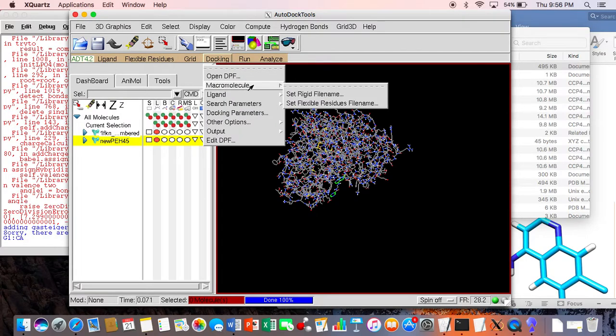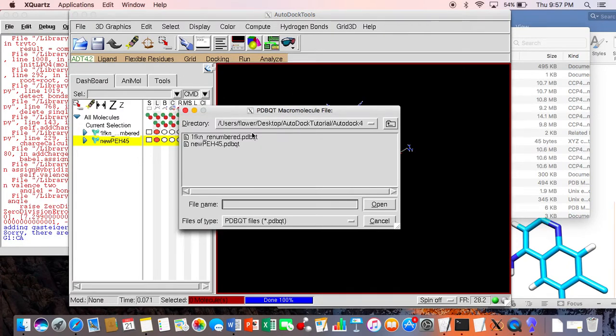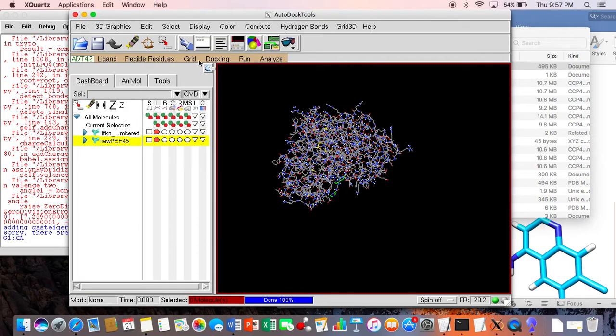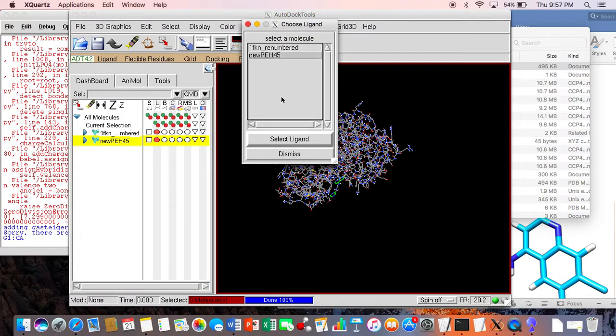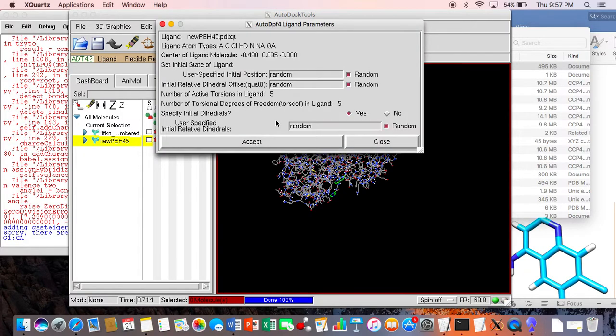So first, same thing, we go to macromolecule and then set rigid file name. So we want to set 1fkn. Afterwards, we're going to set the ligand. Choose our ligand. And here we can leave everything as is. Hit accept.